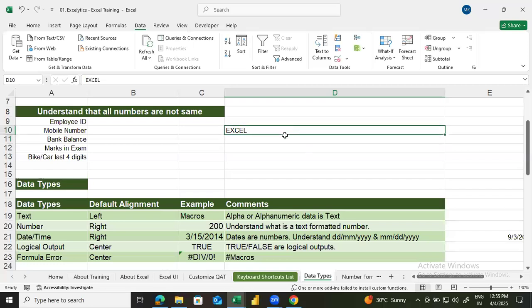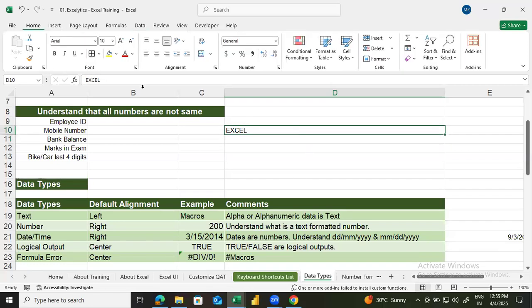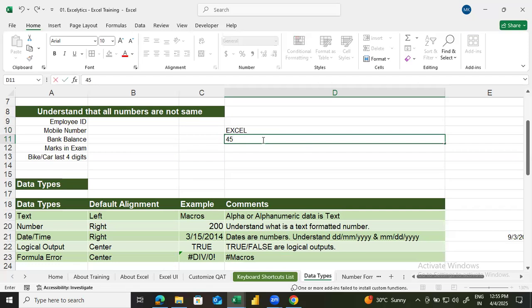Can you just tell me now what is the default alignment here? Left side. It is left hand side. Yeah. Now, if I type a number, suppose, what is the default alignment? Right corner. Yeah, it is right hand side, in the right hand side of the cell.